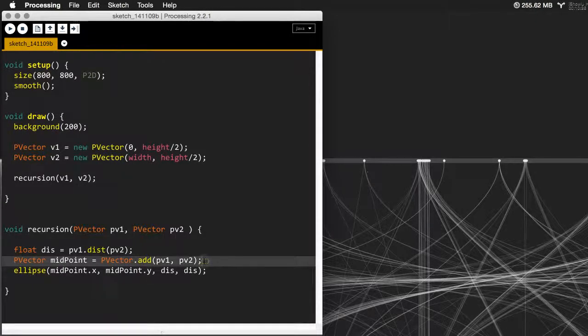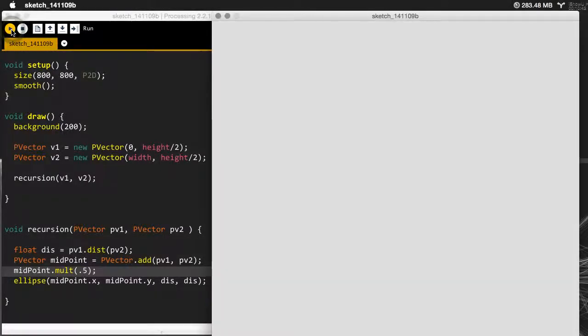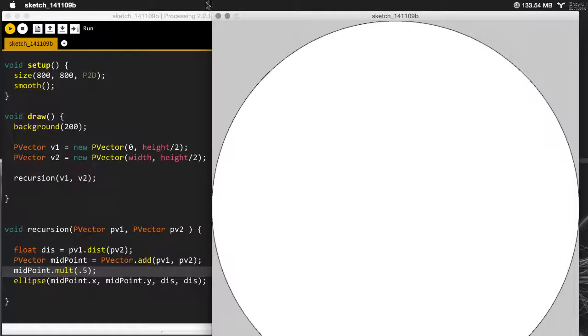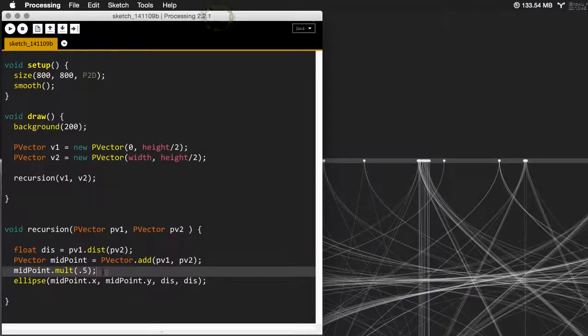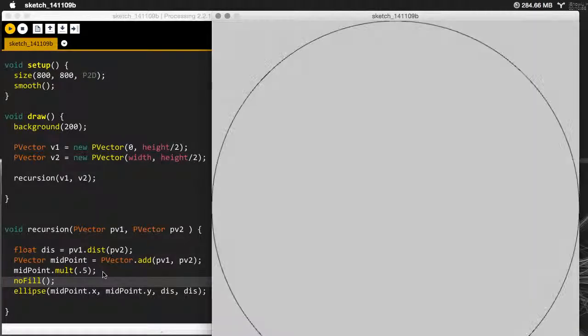All right, so by the vectors, so we just say midpoint multiply 0.5. All right, so that gives us ellipse right in the center. And let's go ahead and say no fill. Okay, so we're almost there.